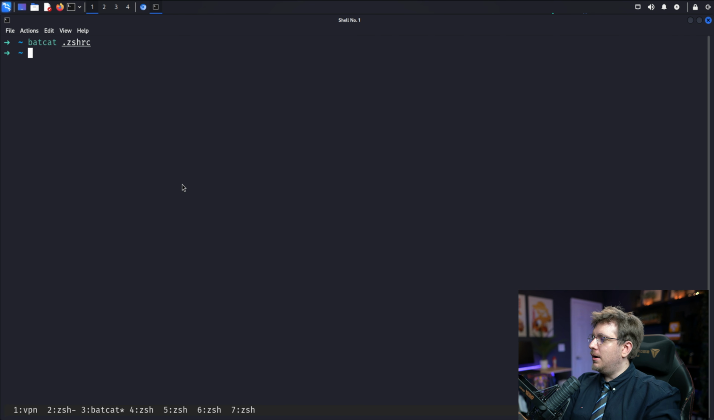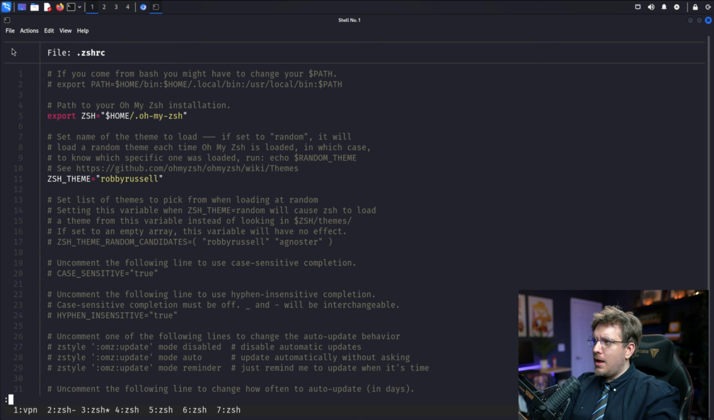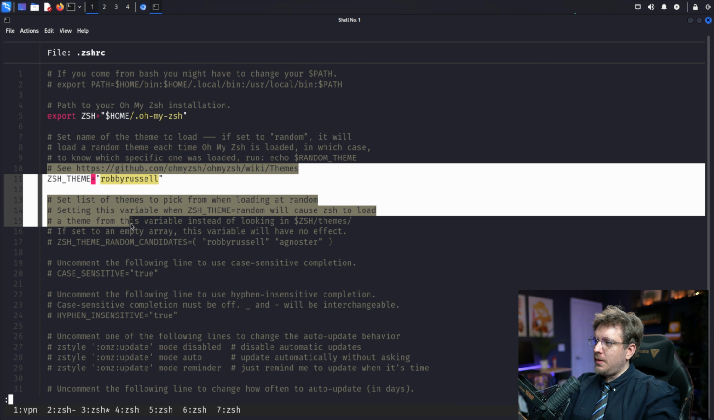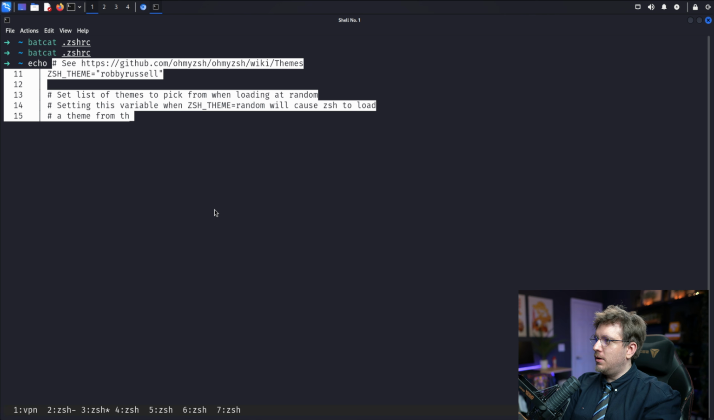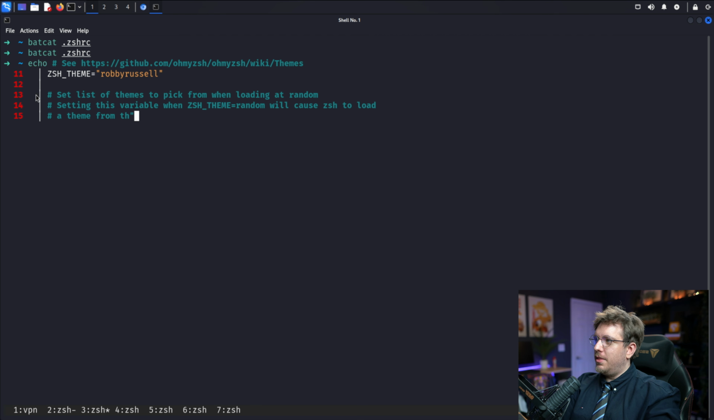So if we quit and get out of that and we batcat the zshrc file again, if we're like, hey, I want to copy, you know, these lines right here, right? And if I copy selection and I quit out of it and I echo, you can see the lines show up, the 11, 12, 13, and the pipe is being shown on there. So it is not beneficial to copy in batcat.